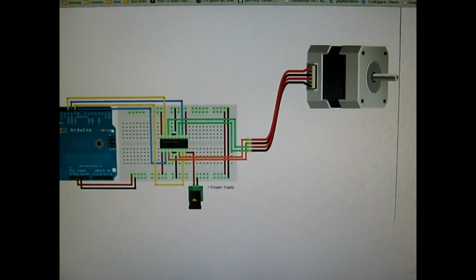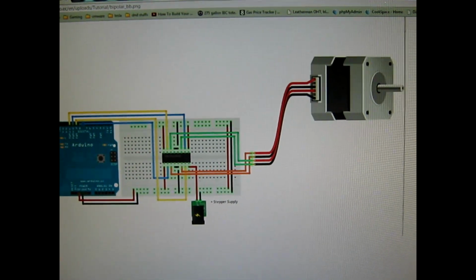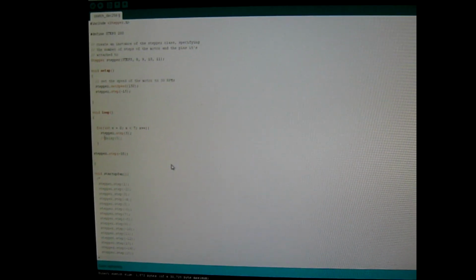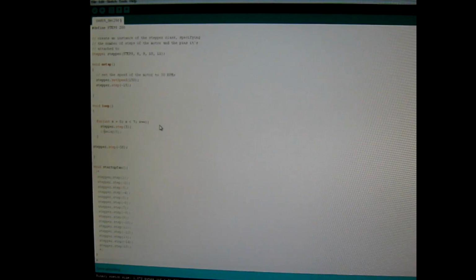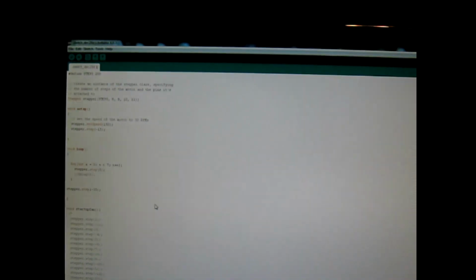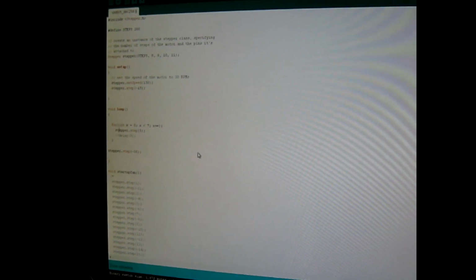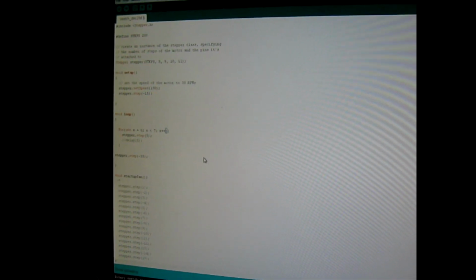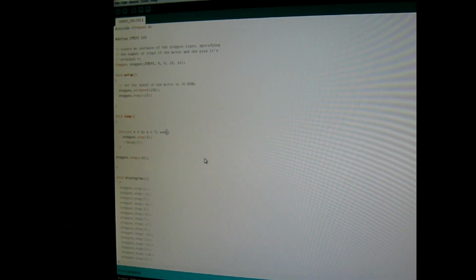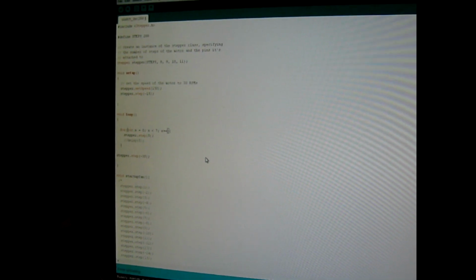Alright, so the code for this project is pretty simple. I will go ahead and paste this into the comments. But for all intents and purposes, I'll walk you through it real fast so you can understand what's going on. And hopefully my screensaver doesn't give me trouble. Alright, so right at the top we include the stepper motor driver library.